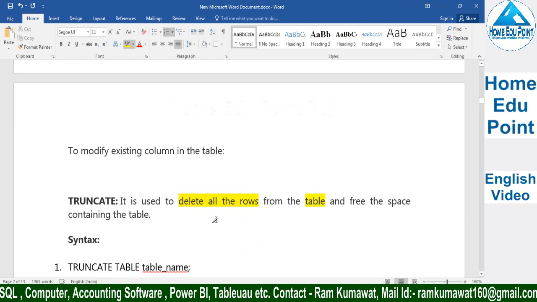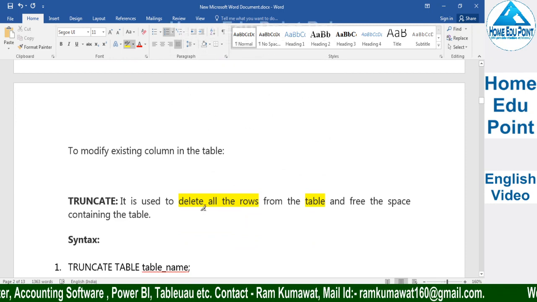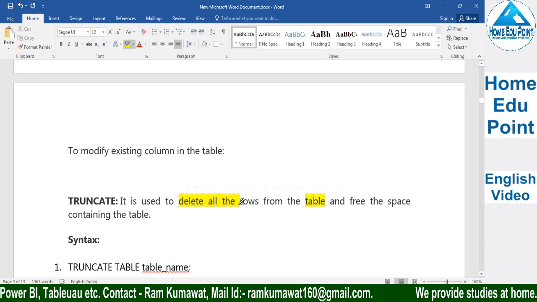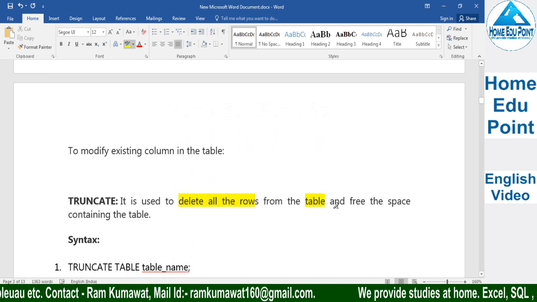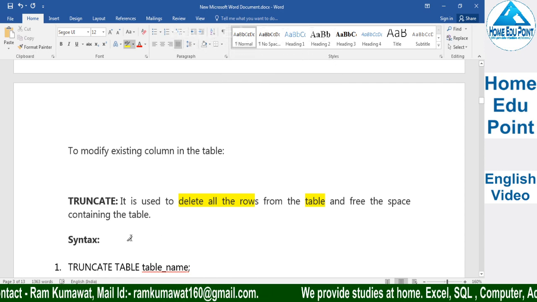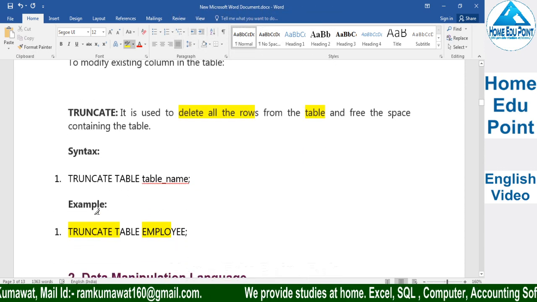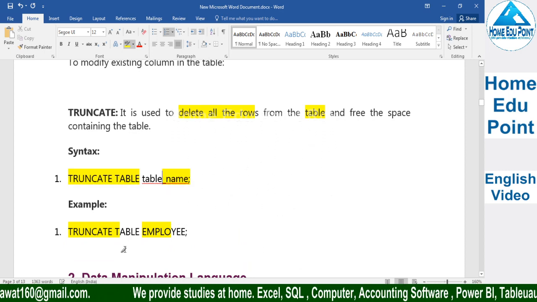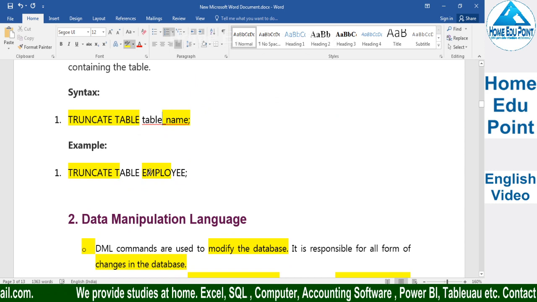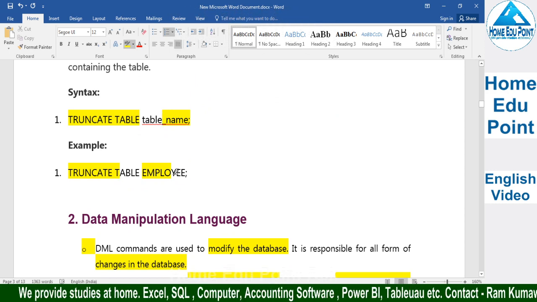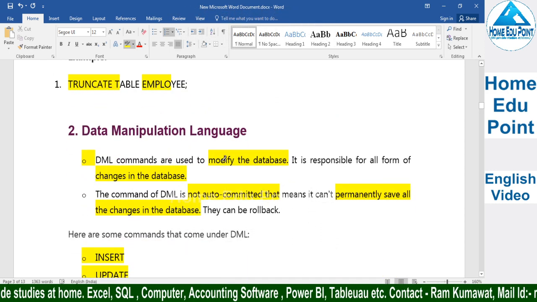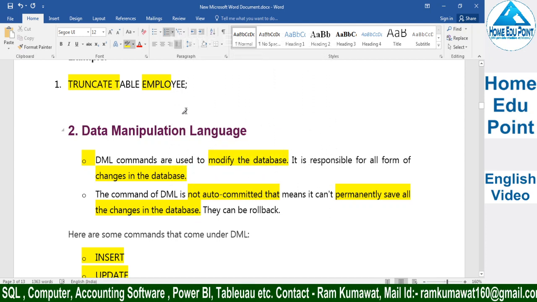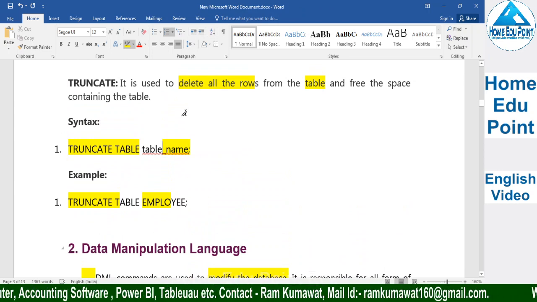And fourth, truncate. It is used to delete all the rows only from the table and free the space containing the table. What is the syntax? Truncate table, this is the command, and then the table name. For example, truncate table employee. This is my table name. We will consider the fourth topic in other videos.